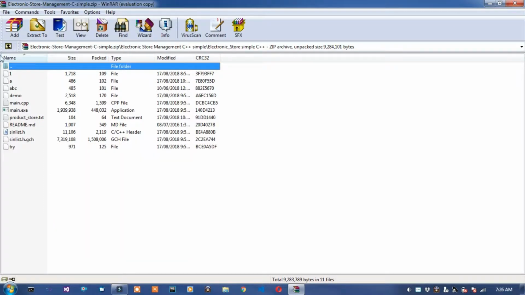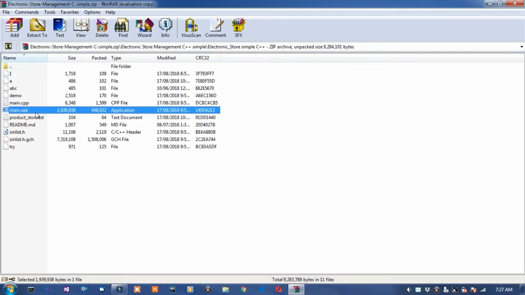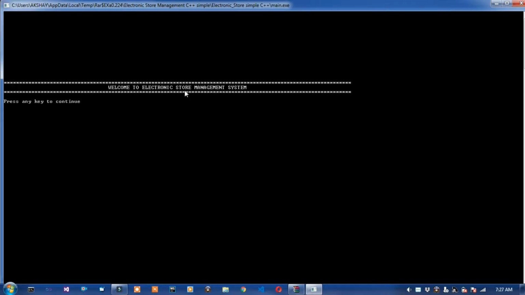Okay, so first of all, download this project and open this main.exe file. So double click, open this. This is loading your project. Okay, so see here, welcome to electric store management system. Press any key to continue.